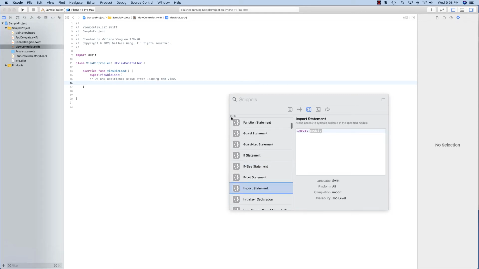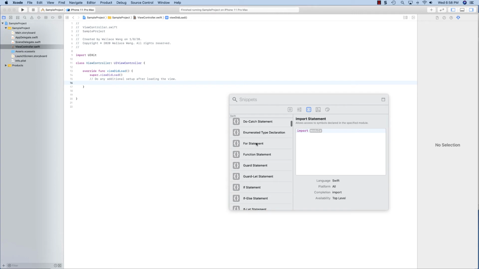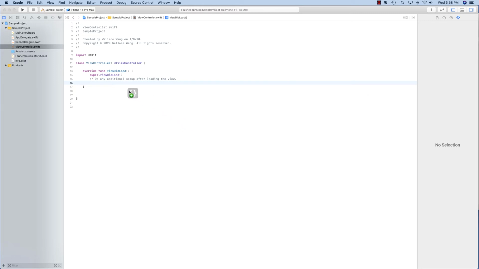And you can see right here where it says Swift, these are all written in the Swift language. If you go further down, you can see there's Objective-C and then there's C and C++. For our purposes, you want to stay in the Swift category. And so when you see a snippet that you want to use, you can drag it into place like that.